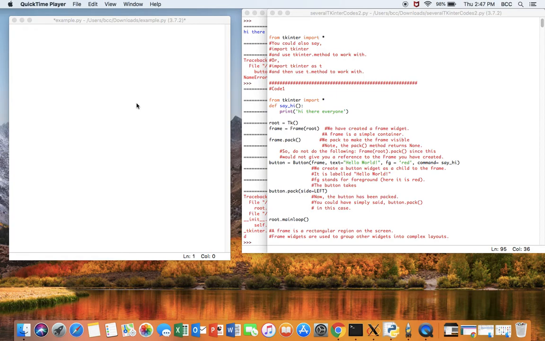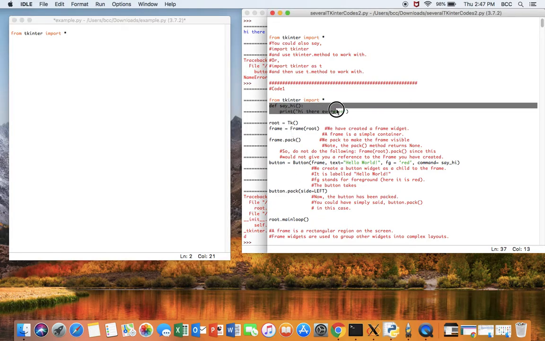Come back. Now I'm going to start working with the Tkinter codes 2.py file. So as always, this is the second file now. As always, we start with importing from Tkinter. Ideally you would import what you need, but I'm just importing everything. Let me first define a function, say hi.